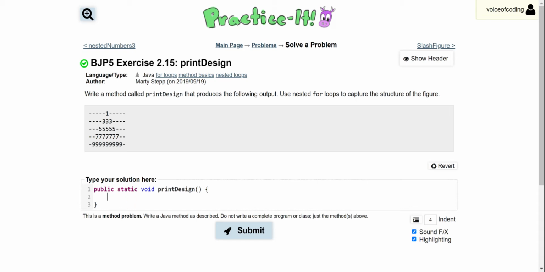So to solve this problem, we're going to use 4 for loops. The first one will represent how many rows there are. The second one will represent this first part of the dashes. The third one will represent the printing out of the numbers. And the last one will represent the second part of the dashes.